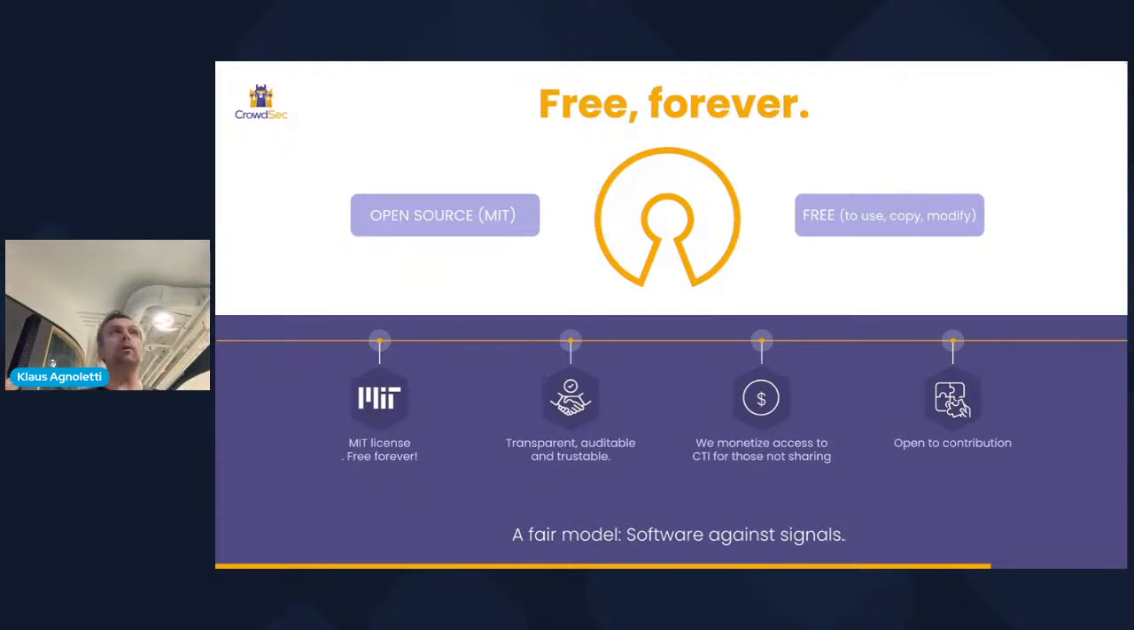We have a strong focus on community. I'm hired to do just that, right? So I have management and founders who know that the community is important. So that's a big focus for us.